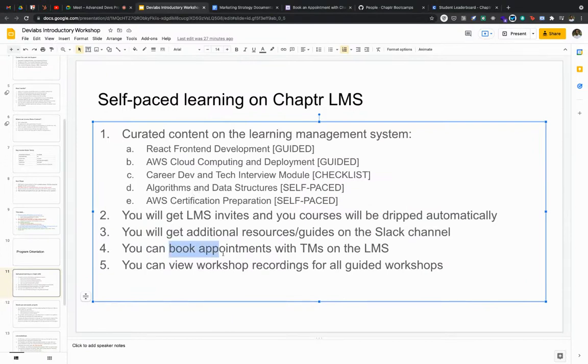I think the big idea is I want you to understand that you can book appointments with TMs whenever you're stuck on anything. The second thing I want you to be versed with is that you can view workshop recordings on the LMS as well. And the third thing is that you will have access to curated courses or content on the learning management system, which we expect you to be learning on your own time so that you don't get stuck whenever we are doing workshops or whenever we are supposed to work on clones in the first place.